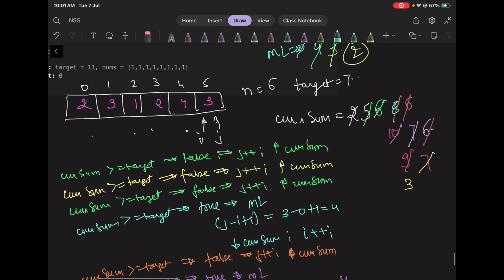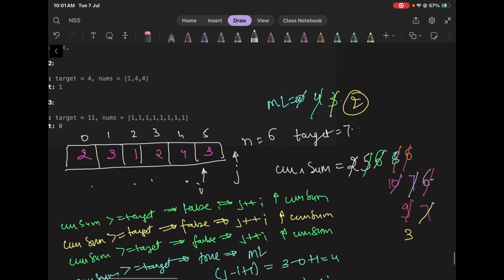When I do j plus plus, this goes out of bounds. So my j comes here, and I simply return whatever I have in my minimum length.